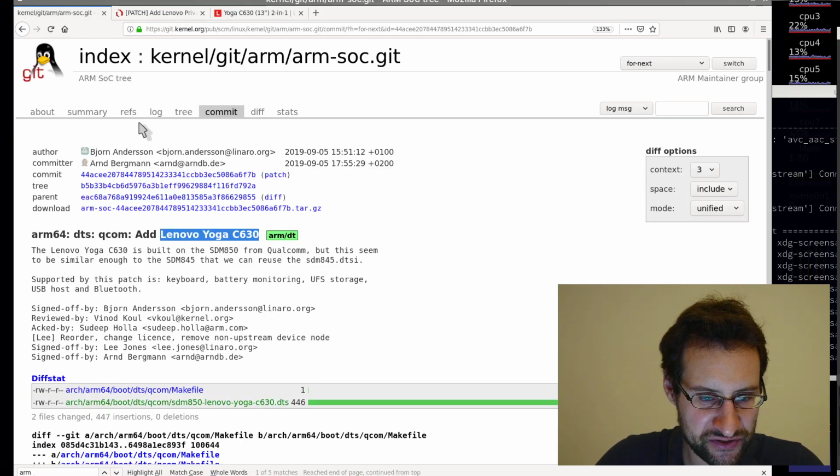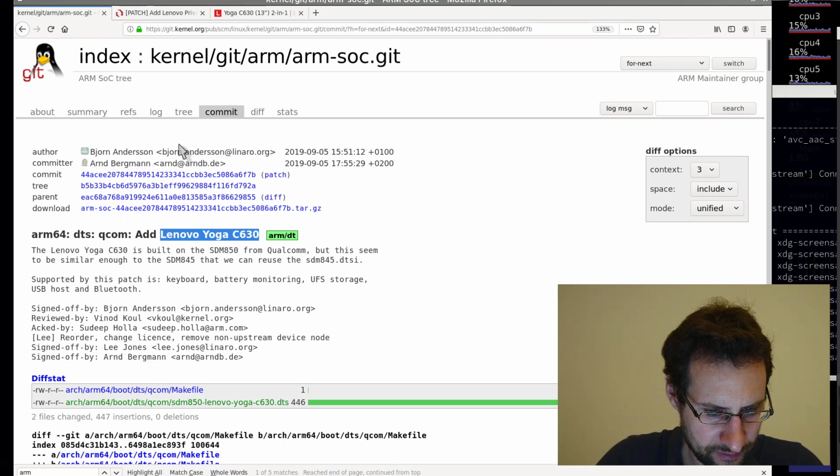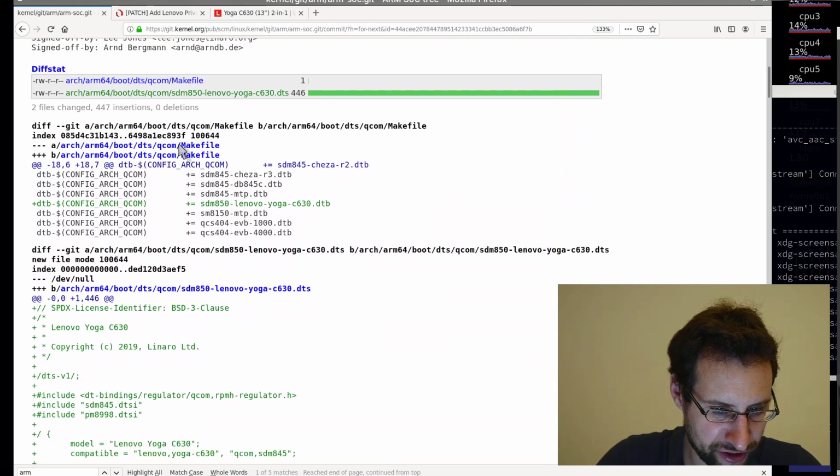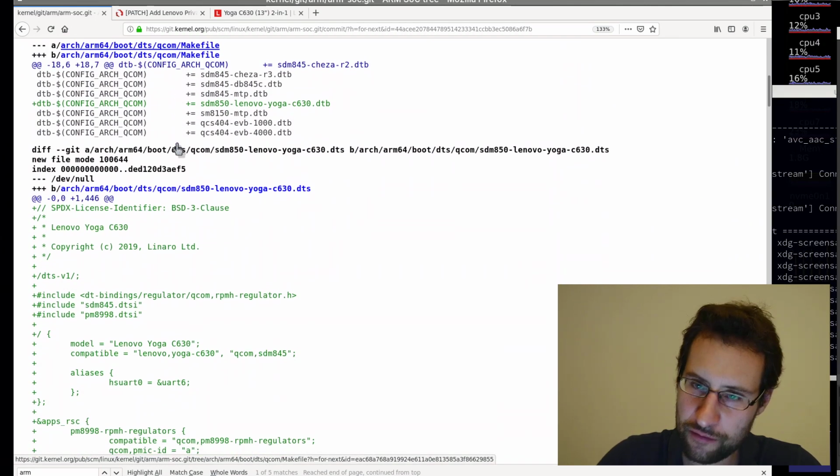In other news, here's also Linux support for the Lenovo Yoga C630, built from Qualcomm, similar enough to the SDM something blah blah blah. And so this is some more infrastructure support stuff for ARM drivers.